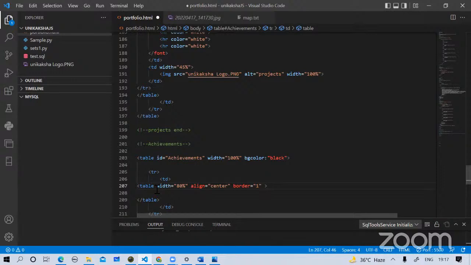You can give cell spacing and cell padding as well. To give cell spacing, you just write cellspacing equals, and you give whatever space you want, 1, 2, 3. If no space, put 0 or even don't write it. You can give a cell padding as well, and for cell padding also you can set some space, any value, like let's say 15. This is cell padding and cell spacing.